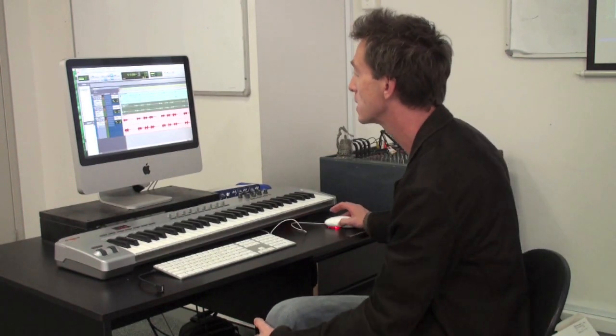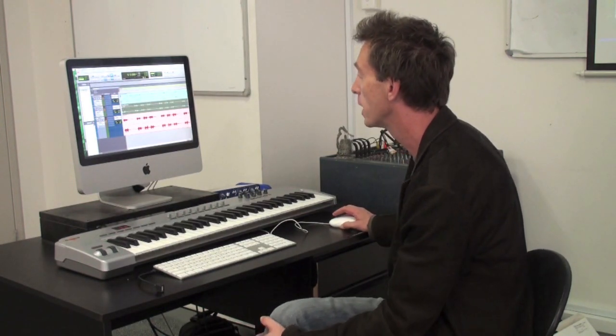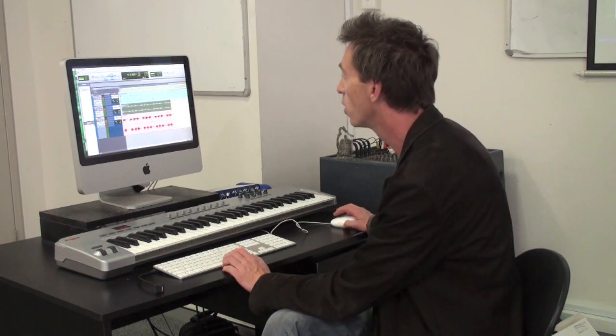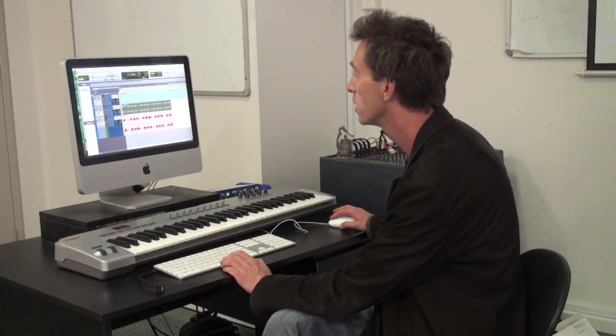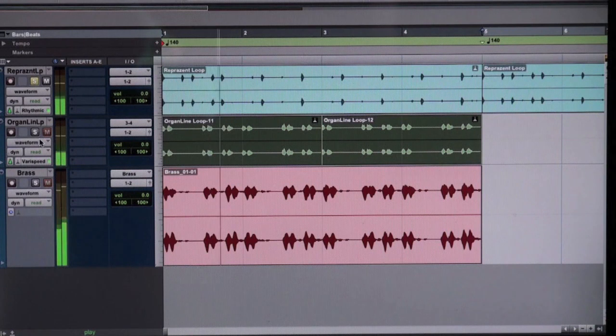Right now I'm going to show you a little bit about something in Pro Tools called elastic audio. If you have a look at our session that we've got here, we've got a loop going, an organ line and some brass. So I'll just quickly play each of those so you can hear. So we've got a loop. Now there's our organ line.